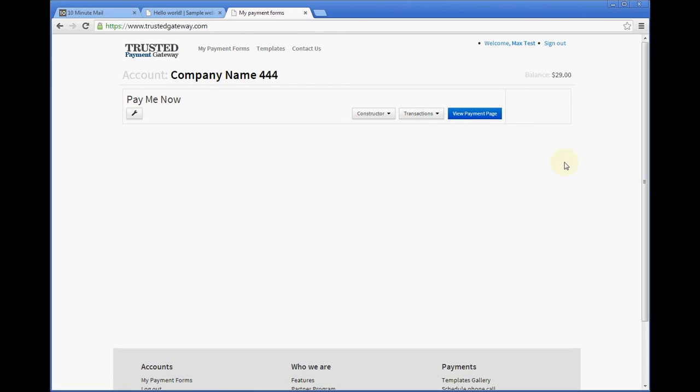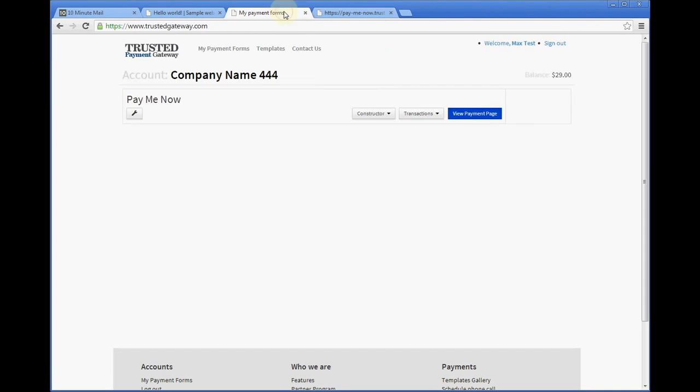My payment form was just created, and if I hit the blue button labeled View Payment Page, it opens the secure link of the subdomain with my payment form. As you can see, the form is very simple, and it suggests to pay only $20 using PayPal. The form is also available for any further modifications. If you need to do any additional modifications, this can be done under the Constructor menu, which is part of the Payment Page menu.